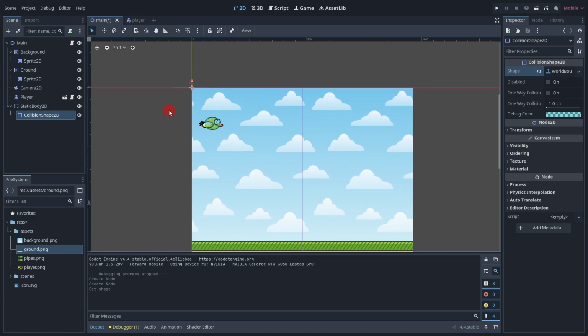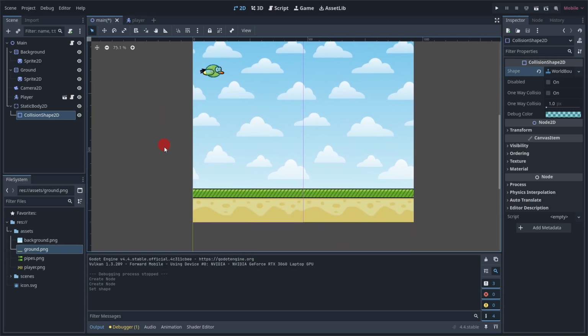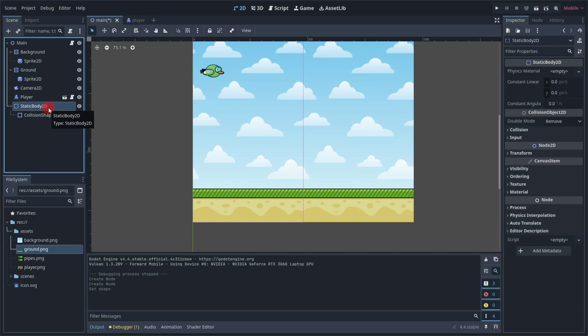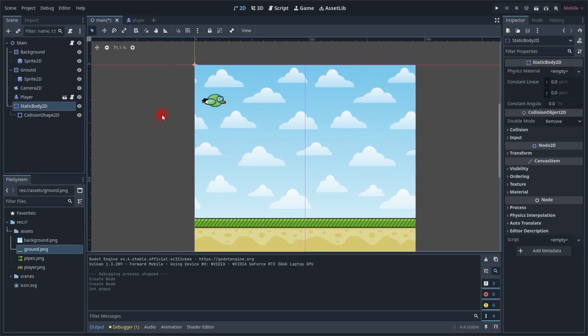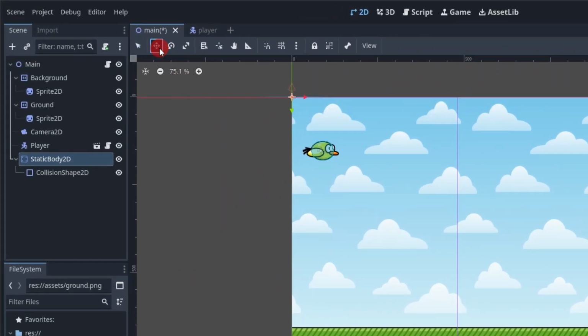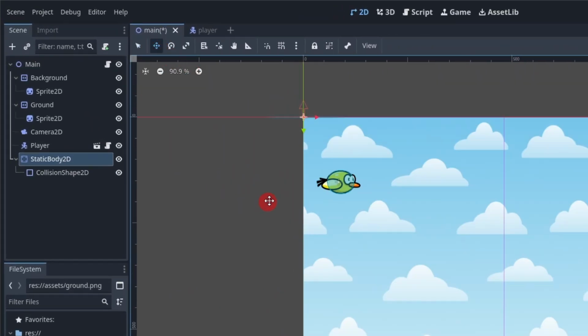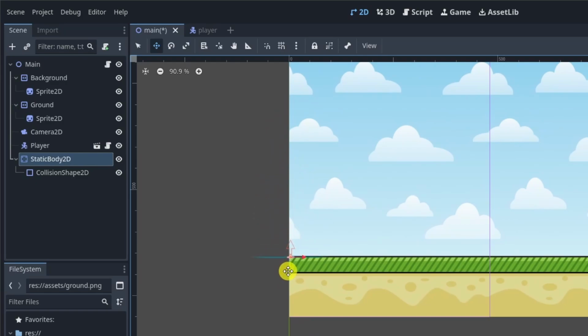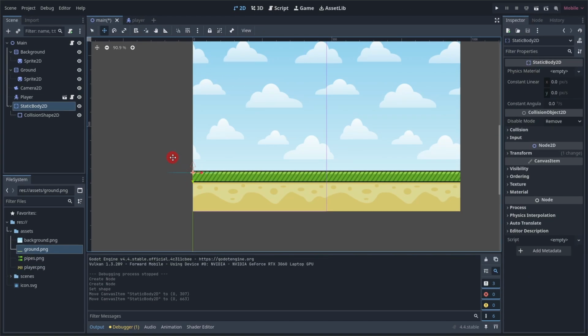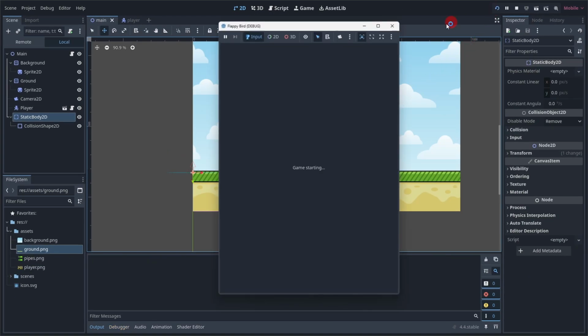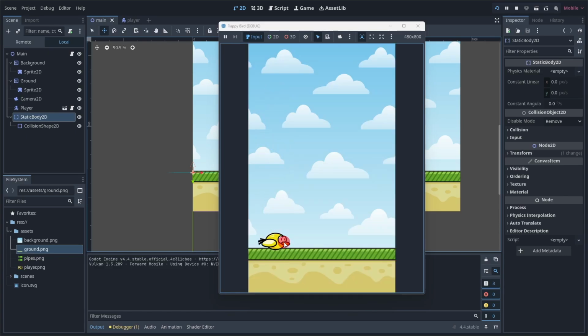At the moment though, the static body is located at the top of the game window. To use it as the floor, we of course want to move it down to near the top of the ground. So first, let's select the StaticBody2D node, and to make it easier to move, we can switch to the Move tool up here in the toolbar. Now we get arrows coming out from the right and bottom of the node. Let's grab the bottom arrow and move the node down until it's just below the top of the ground. And with that, if we now run the game, the player's sprite will stop falling as soon as it hits the floor. Perfect.